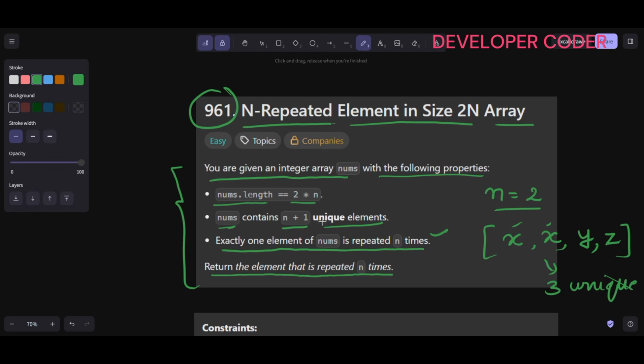Now nums contains n plus 1 unique elements, right? So 1, 2 and 3 unique elements, good. And nums.length is equal to 2 into n. So that is also right. Length of this is 4, that is nothing but 2 into n, where the value of n is 2, right?